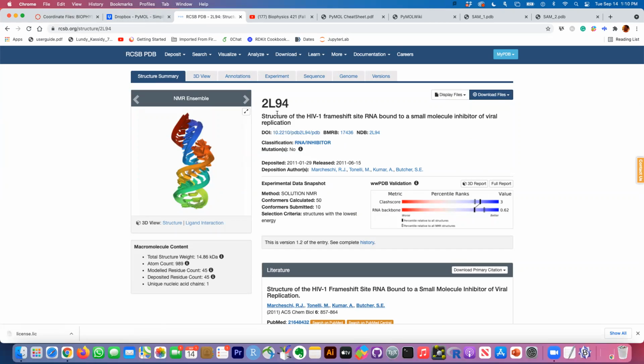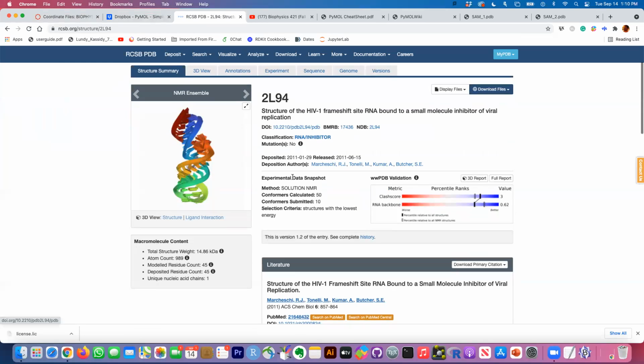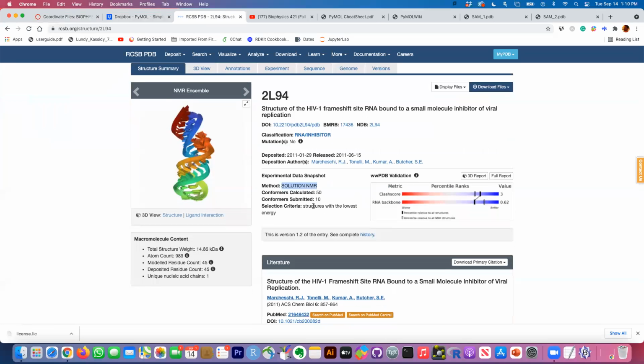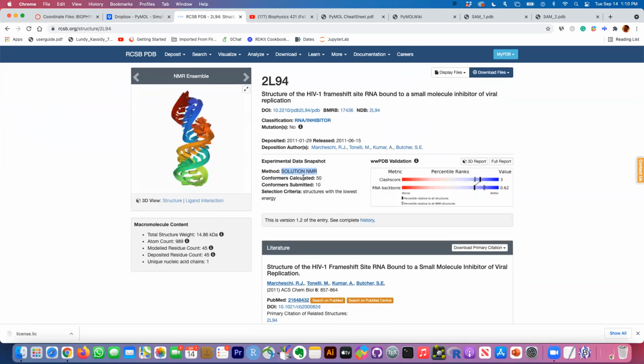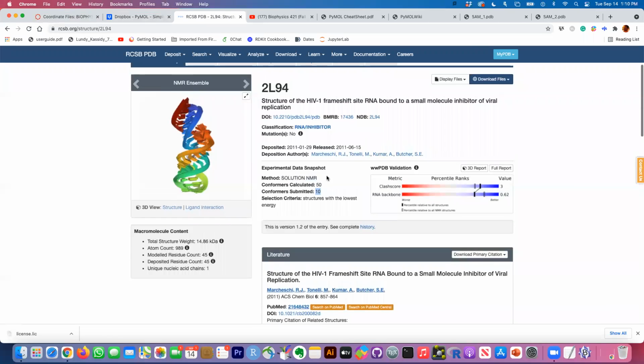Again, you have some information about the molecules. So this is the structure of the HIV-1 frameshift RNA bound to a small molecule, right? Other relevant information would be the fact that it's solved by NMR spectroscopy. And in this case, they've actually submitted 10 structures rather than a single structure, right? So it's a bundle of structures.